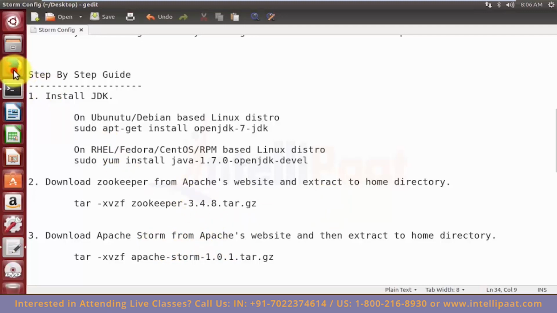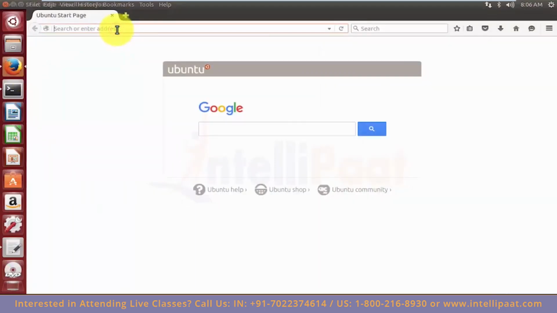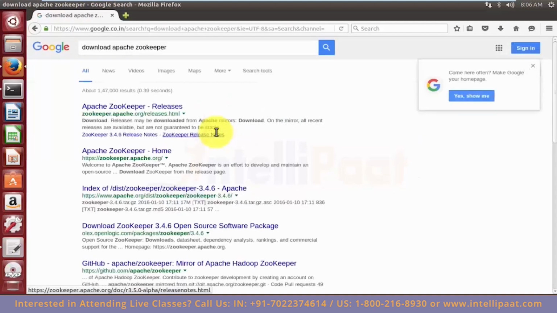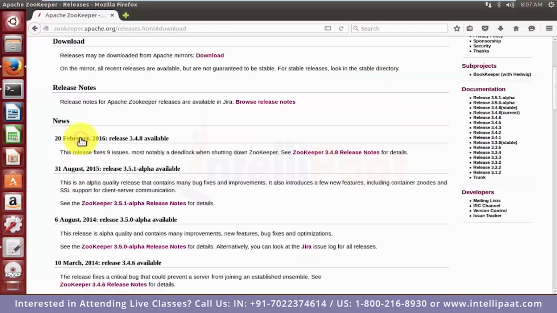So to do that, you can simply scroll onto web, and because these are freewares, you can simply Google "download Apache Zookeeper". So we have this zookeeper.apache.org and release. The website should give us the link for downloading it. Click on download, and it is again giving us the link to Apache Mirrors.